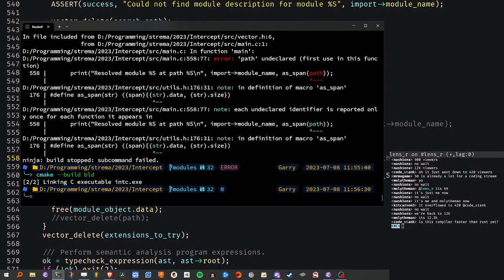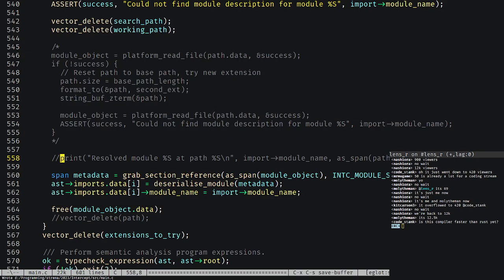Local says, no, wait, we're back to 12K. Molly says, it's 69. It's overflowed to 420. CodeStank, is this compiler faster than Rust yet?